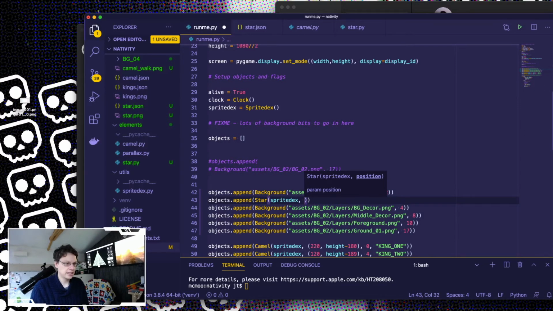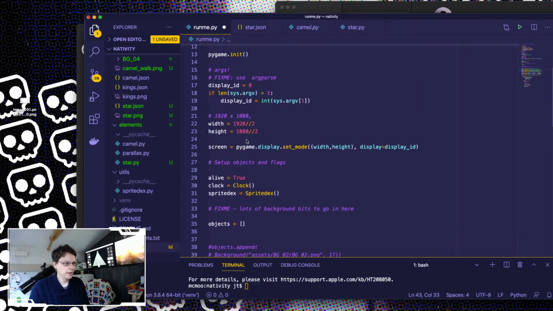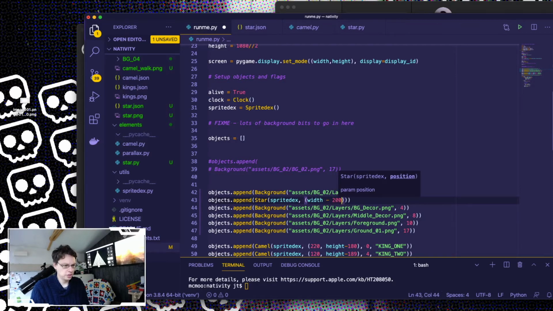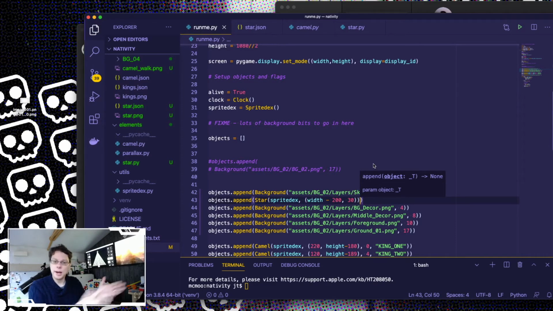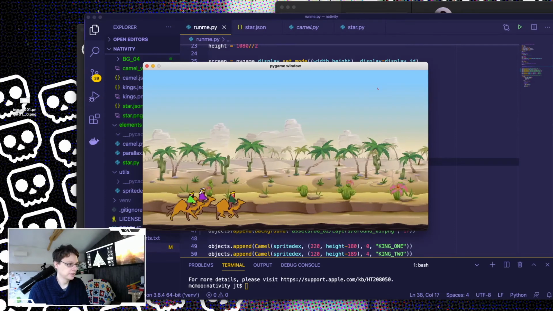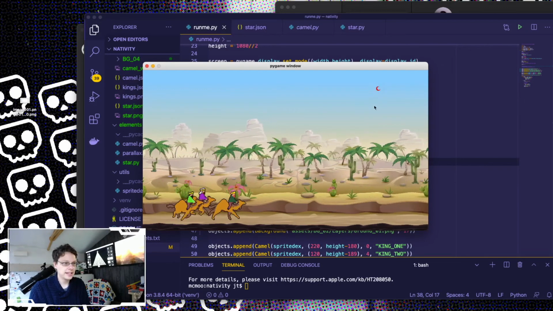It takes the sprite dex, and the coordinates of this, I think it's going to be quite far over. So at my height here, I've got my height and width. So I'm going to do width minus 200, and I'm going to put it at like 20, or 30. My fingers type differently to what my mind says, so I'm going with what my fingers say because they probably know better than my mouth. And that should be it. Now all we have to do is give it a quick run and see how many errors we've got. None at all. That's the animation there.